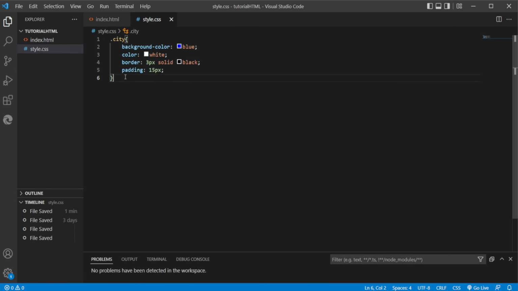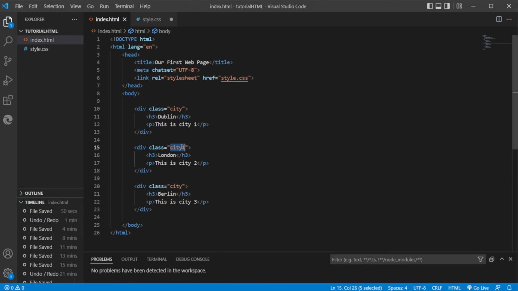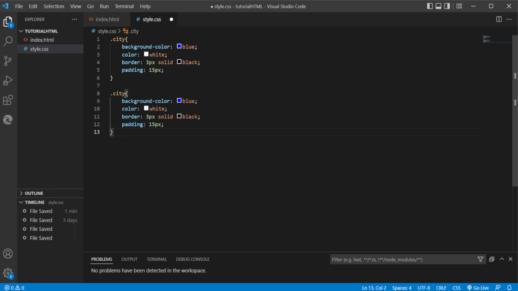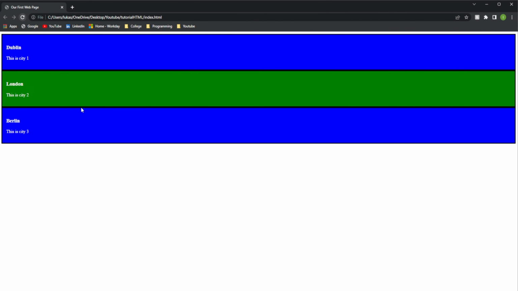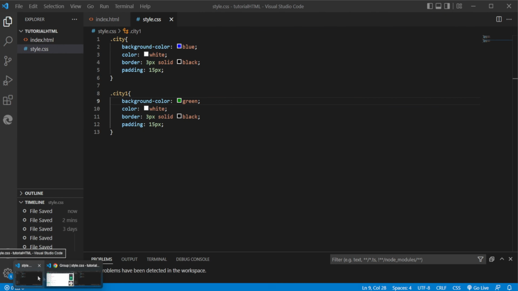So I'll copy this. The name of that was city1 that we have put here. So we just add .city1, and instead of blue, I don't know, we'll do green. We go back to our page, we refresh this, you can see now it is green. So that's the way that classes work.